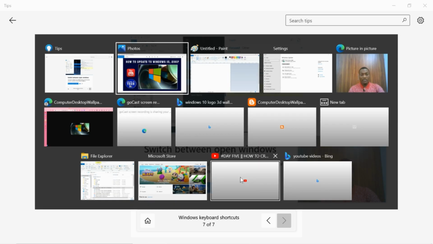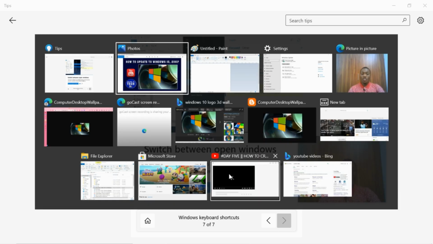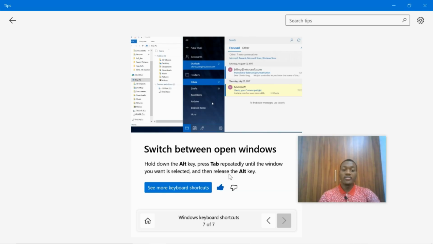So Alt plus Tab. Now you can see right now, this is on my window. I'm going to tap the Tab key, tap, tap, tap, tap, tap, until I get to where I want to be. So this is where I want. Okay, you keep holding it, and then what do you do? Release the Alt key. Once you release the Alt key, you get back to this point. So that's it, guys. And let's see what's next.